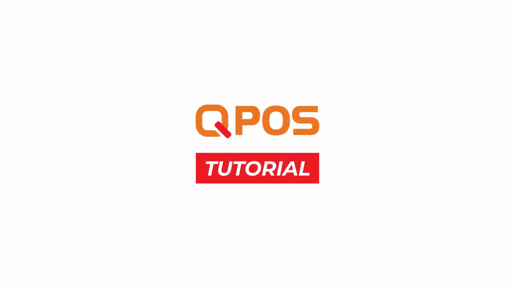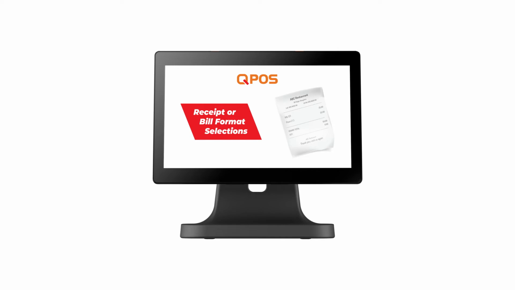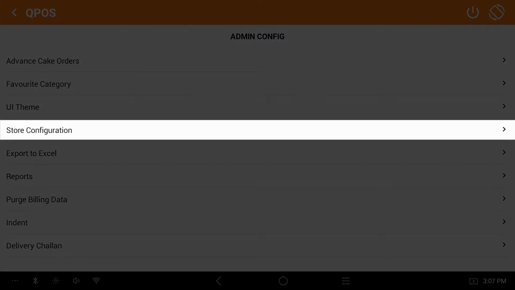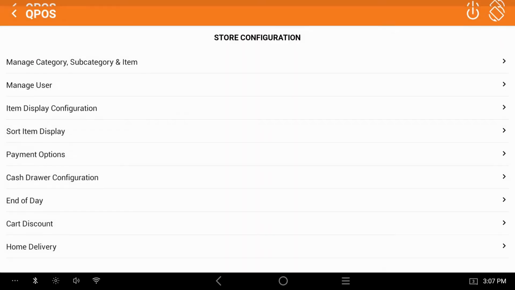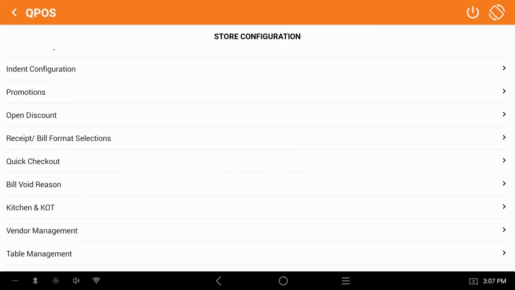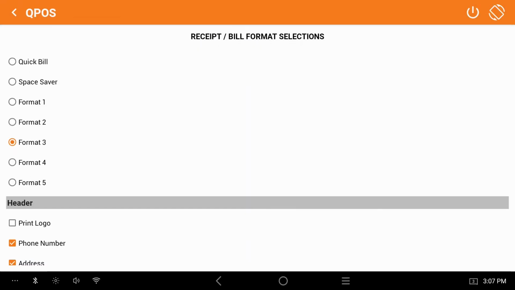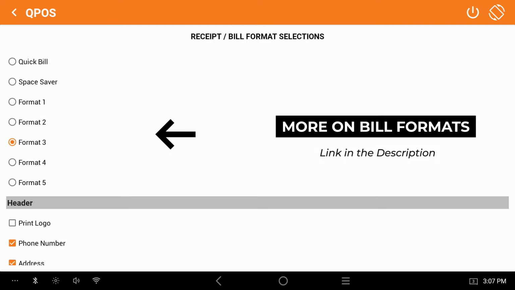Welcome to QPOS tutorial. Let's see how to set up receipt or bill format selections. Click on the admin. Select store configuration. Scroll down and click on receipt bill format selections. Here you can see 5 formats. To know about the formats, check the link below in description.